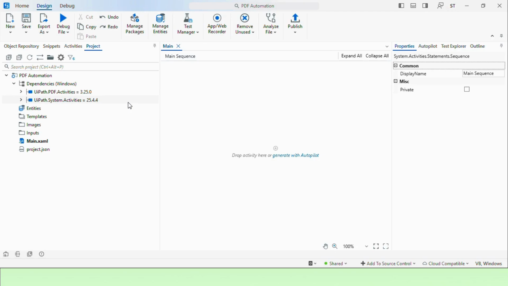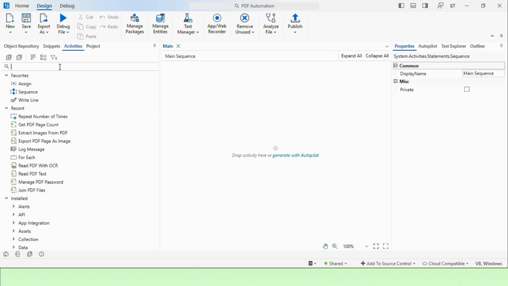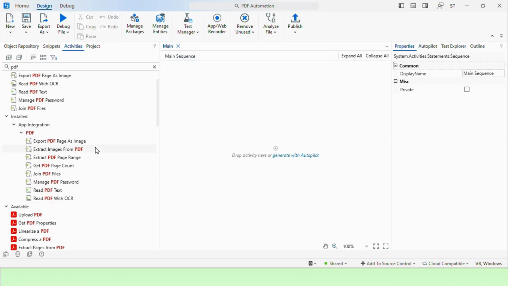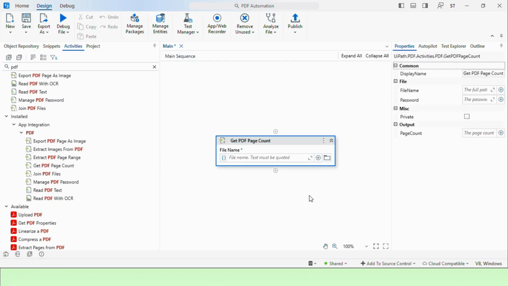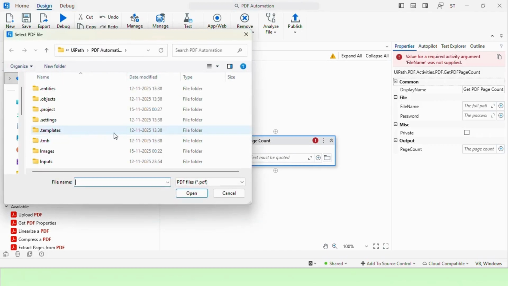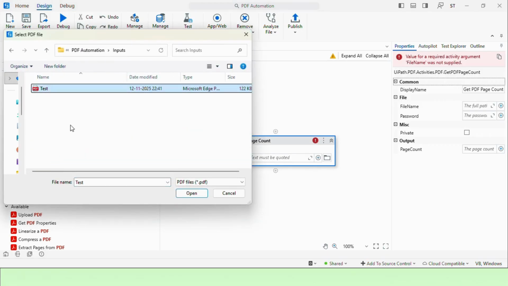Now the package got installed. Go to the activities, search for PDF. So these are all the activities for the PDF automation. If we want to know all the pages count in the input PDF file, we can use the get PDF page count activity. For this activity, in the file name section, we need to select the input PDF file path.